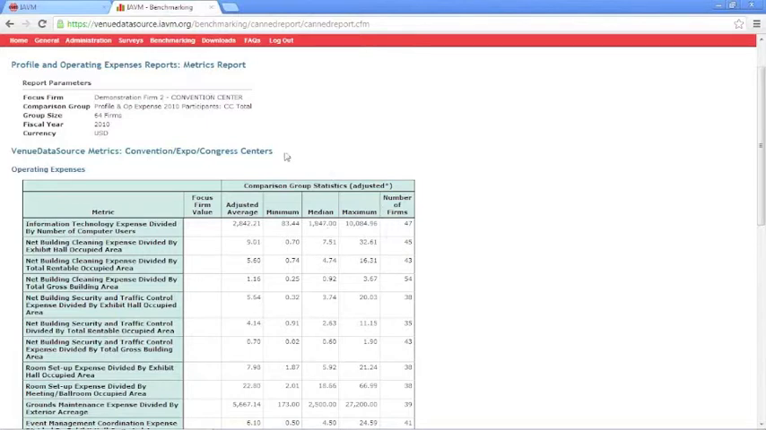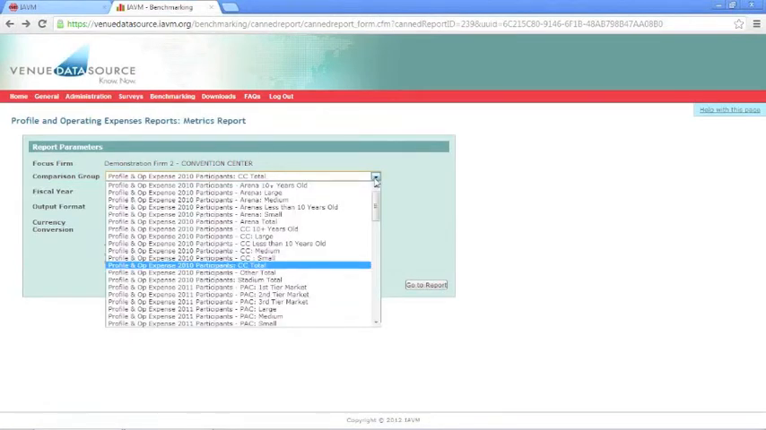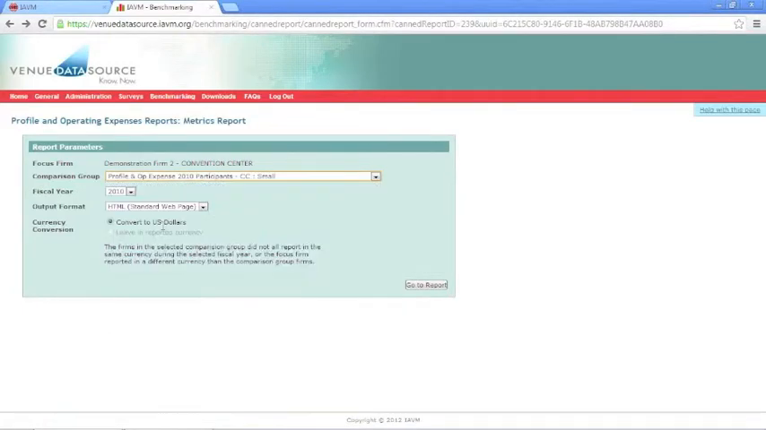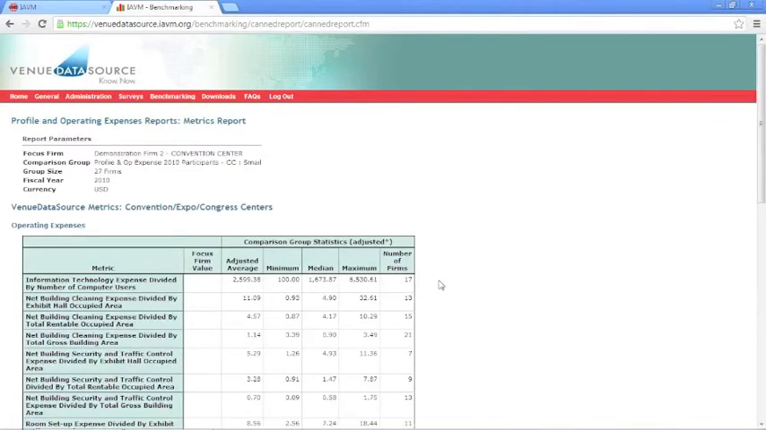It's that simple. If you wanted to go back and look at another subgroup, you can go back, click on the comparison group again, and if you're a small convention center, click on Small, again put in the correct fiscal year, and click on Go to Report. Now here, you'll see the same information, but this will only be among small convention centers, as you can tell by the smaller number of firms answering.